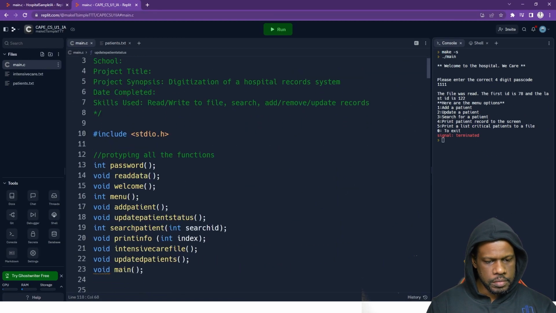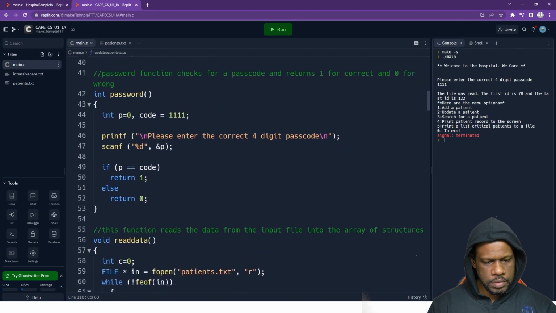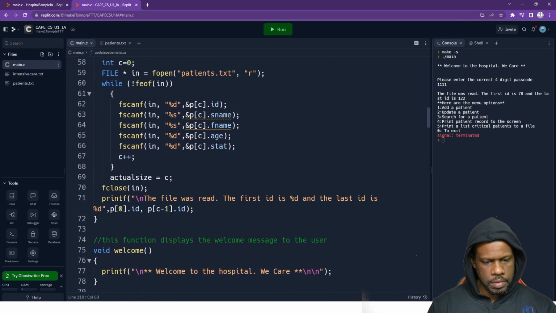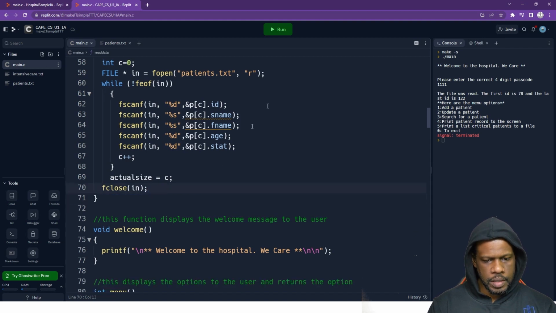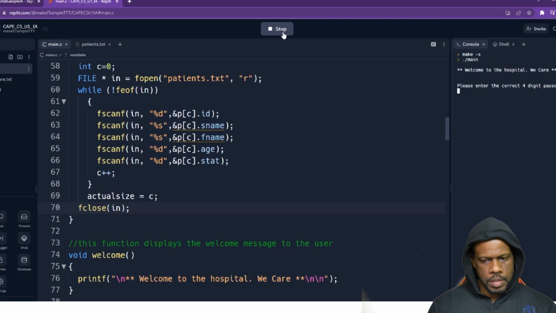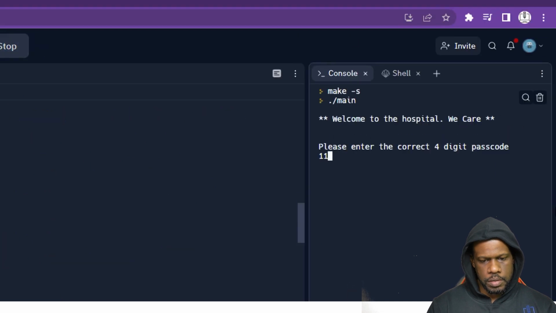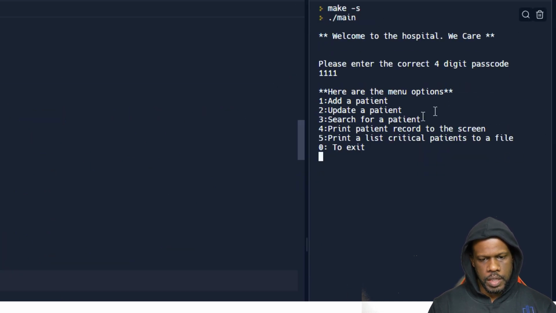We're now read the data. Read data. Where is that? Oh, look at it. Printf. So I've taken out this check because I don't need it anymore because my code is working. Okay, let's run again. See what happens. 1, 1, 1, 1. Enter. Okay, here are the menu options. Add patient. Okay, I should put 0 as exit, but that's okay.